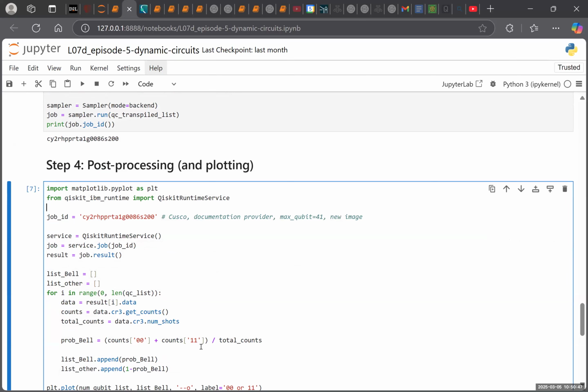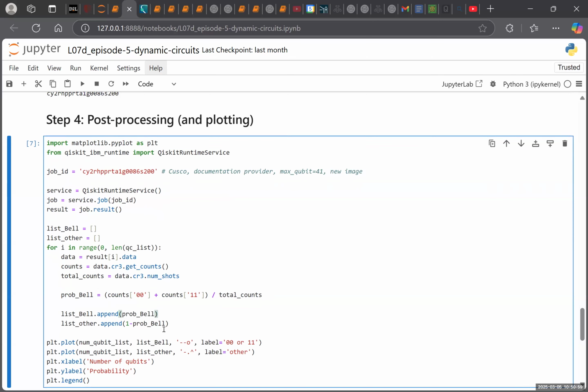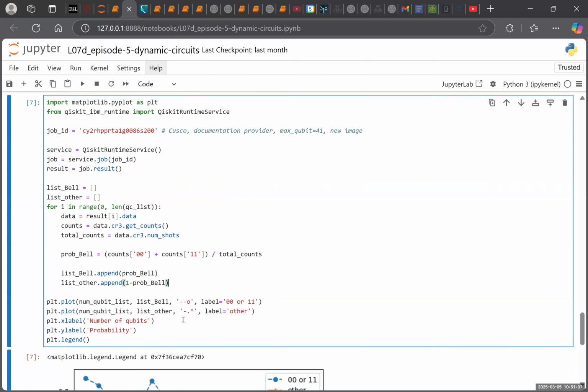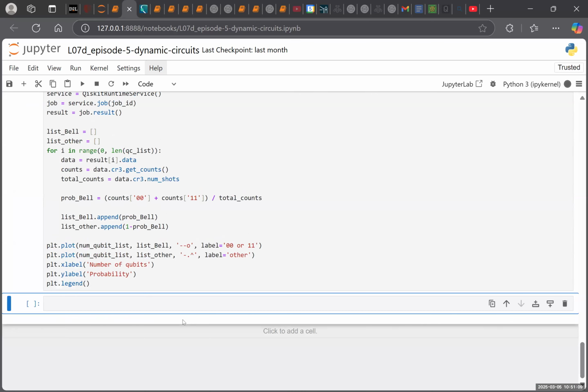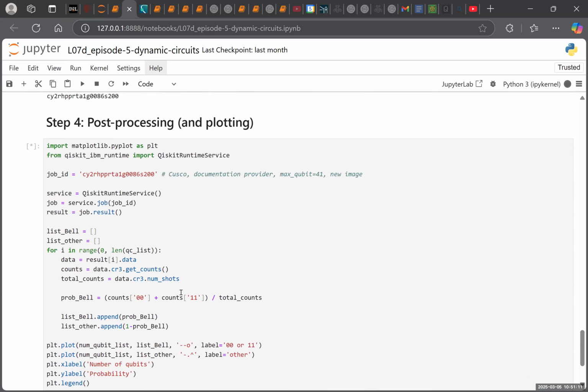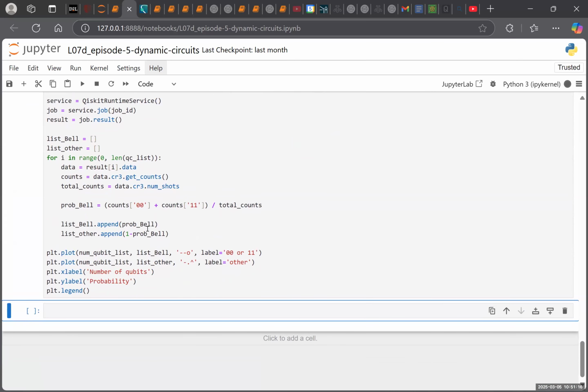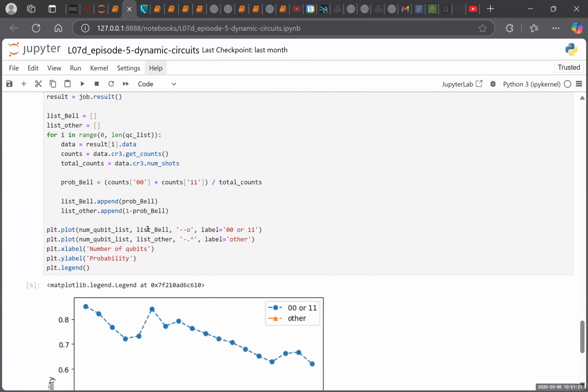There might be a phase difference in others, but it's doing this sort of effective probability. You append this to this, and the others are the probability of not getting the pair. Okay, and we're going to plot that. I'm retrieving, so it would take some time. Once it gets all the data, I can plot it. And yeah, this is the outcome.